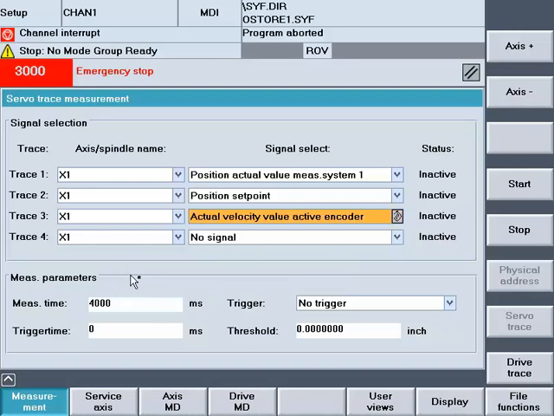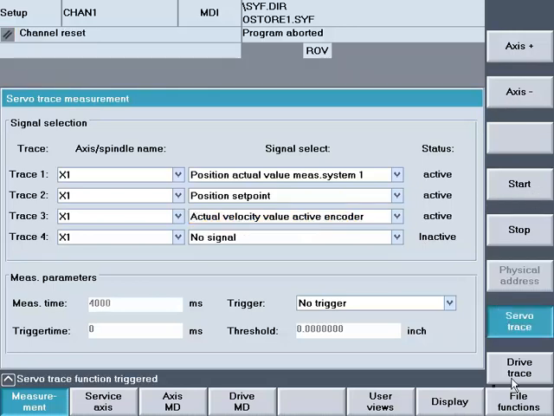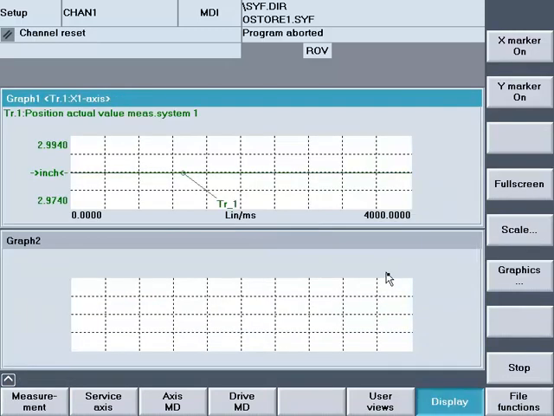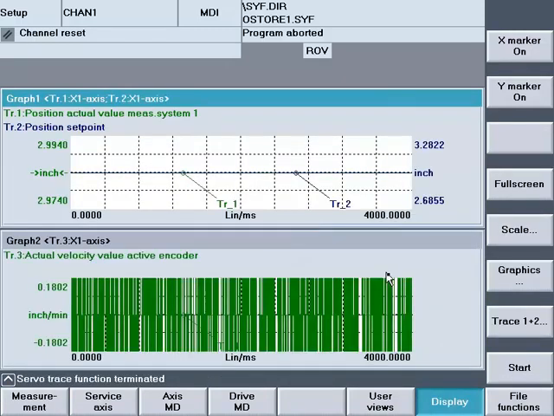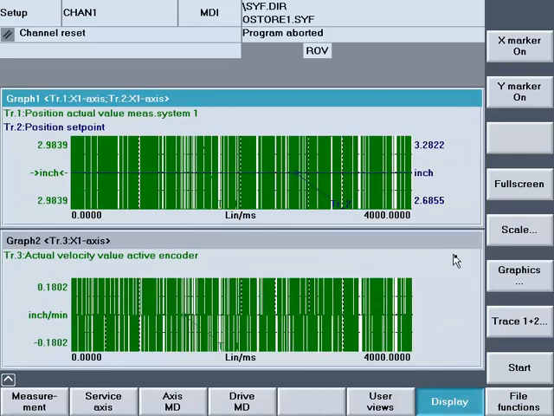So I can measure these just like I did before, and take myself out of E-stop, and we'll hit start. And I'll get a bunch of traces this time. I'll get 3 of them instead of 1 because I set up 3 things. You'll notice that my scaling for my first trace stayed fixed. It doesn't update unless you come in here and click to auto. Graph 1, graph 2.